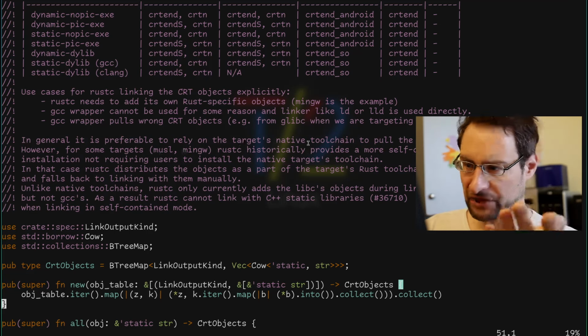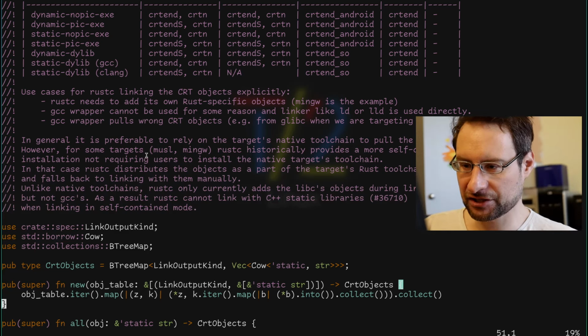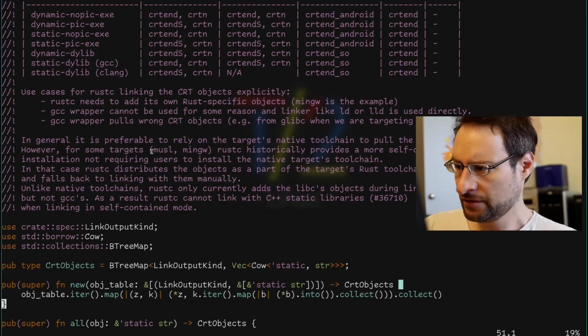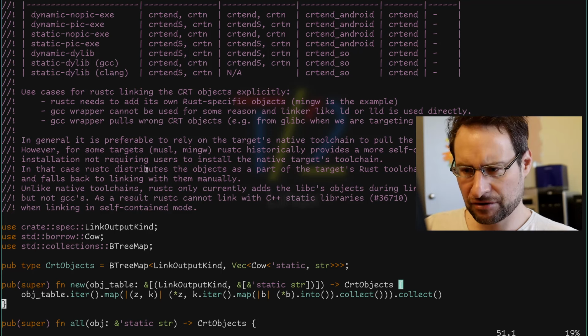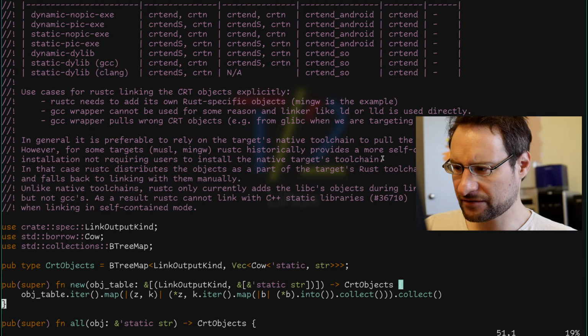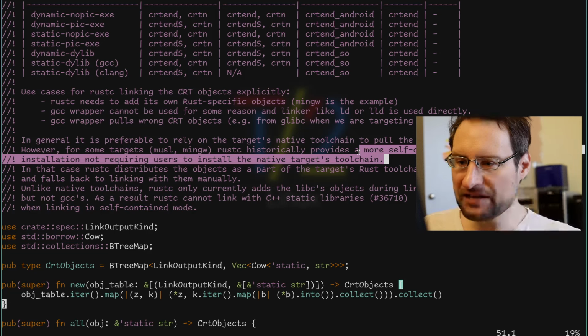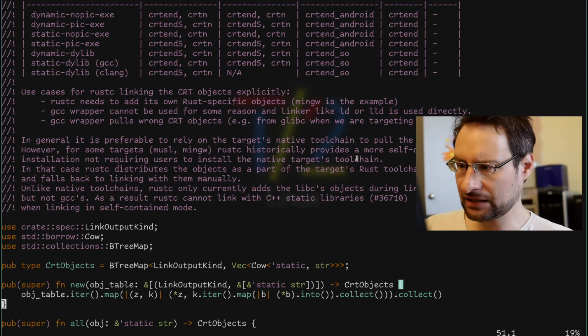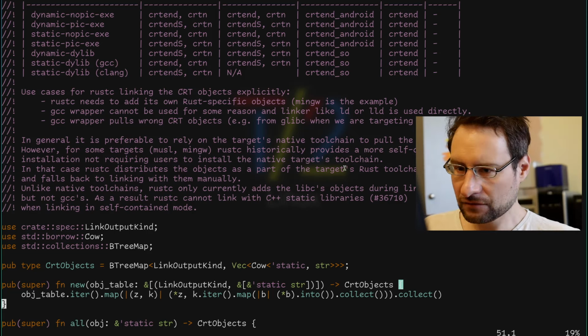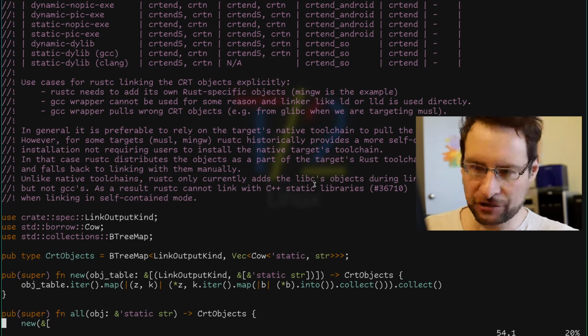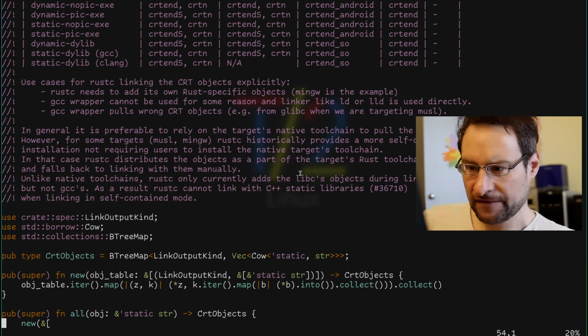In general, it is preferable to rely on the target's native toolchain to pull in these objects. However, for some targets, Musl, not for Musl, or even for Musl, why do you touch it? You had one job, and not touching linking stuff was not one of them. A more self-contained installation not required users to install the native, like, what? Just because we have the native, why do you mess like this? No, we don't want a more self-contained installation. We just want this stuff to work and not that you mess with it and break it.